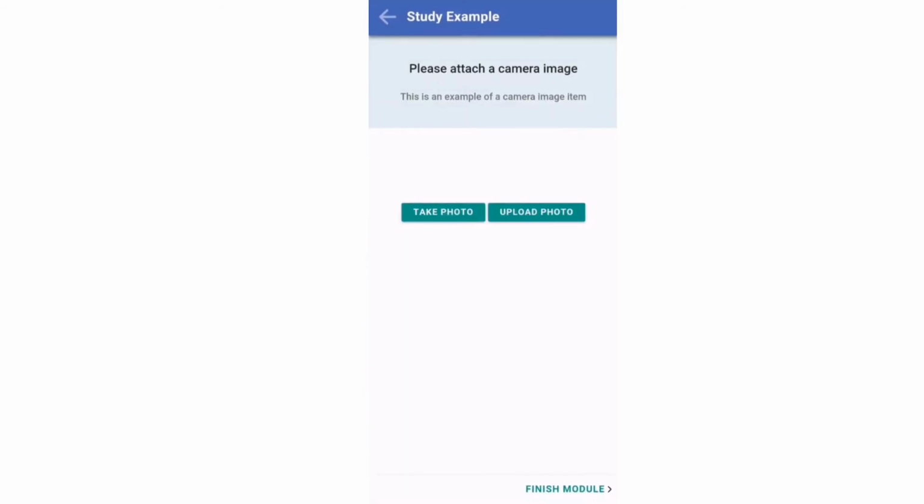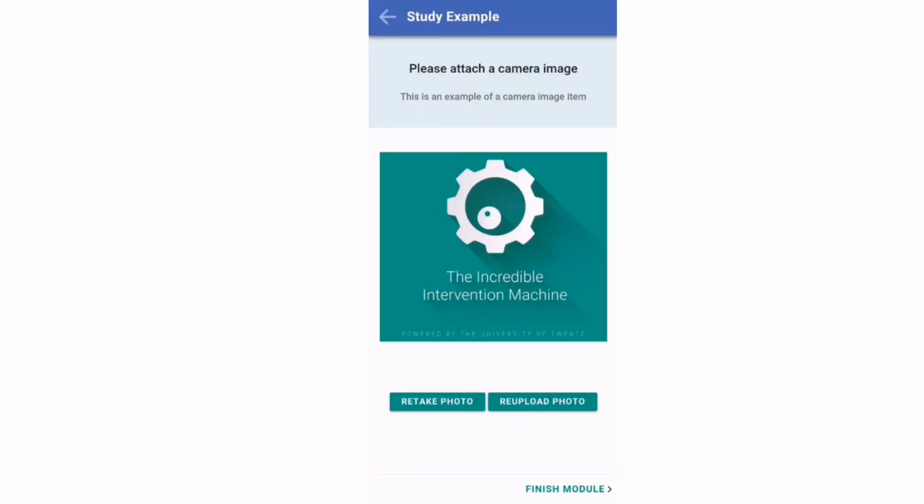If the participant decides to upload a photo using their phone, they should click on Upload Photo. Then, they can choose a photo on their phone gallery. Also, the participant can choose to retake a photo or re-upload a photo.